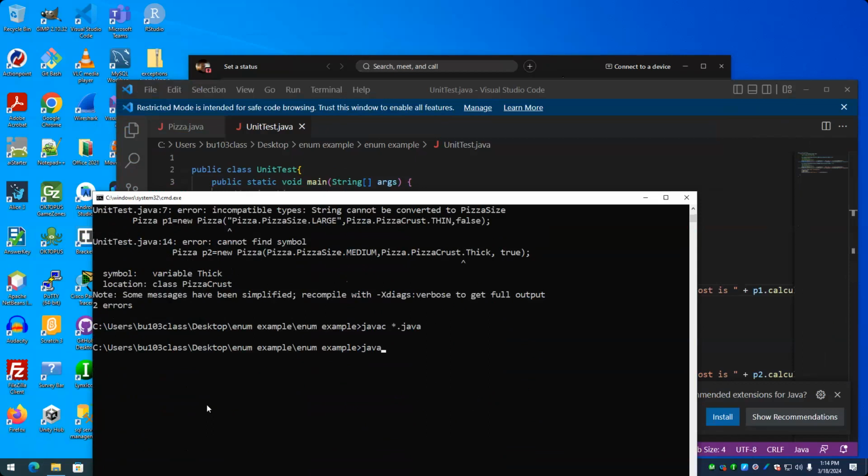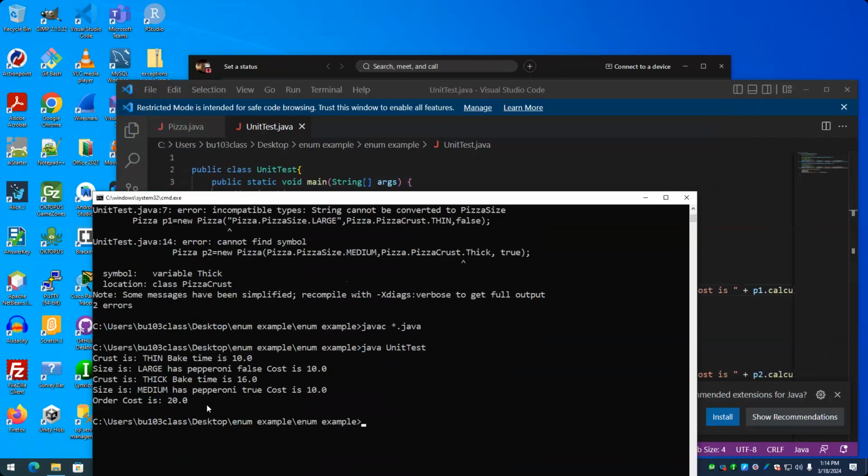So we can run Java unit test and we should still get the same results that we got initially, which we do. The bake time for the first one is 10 minutes. The bake time for the second one is 16 minutes because its crust is thick. The first one is large with no pepperoni, so the amount is $10. The second one is medium with pepperoni. That's also $10, and the order cost is $20. So we've made this class way better because you can't trick it and give it an invalid value.